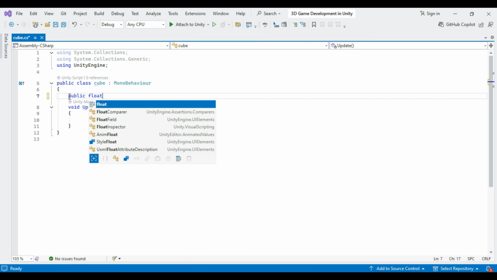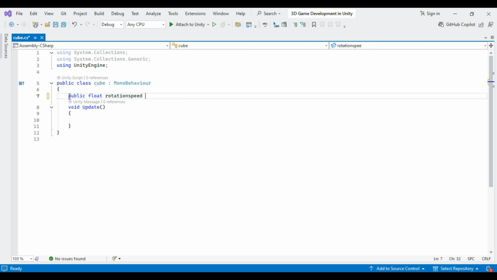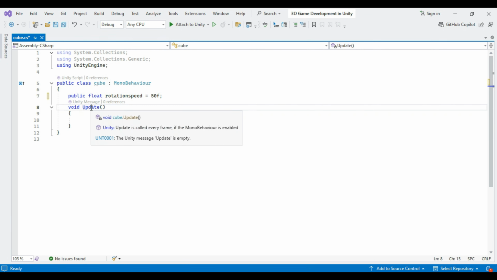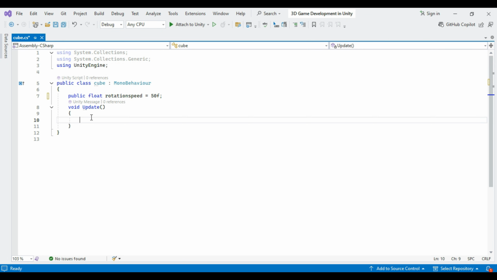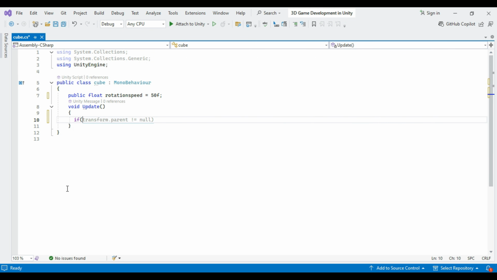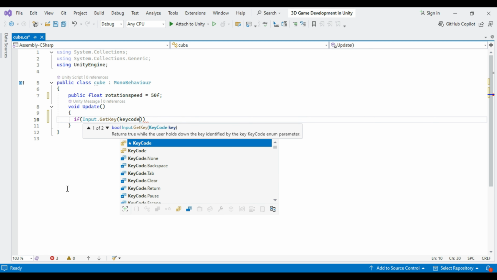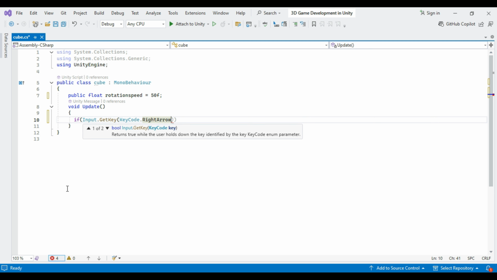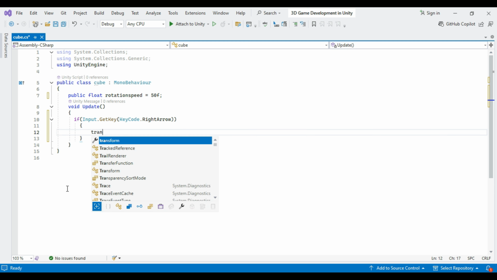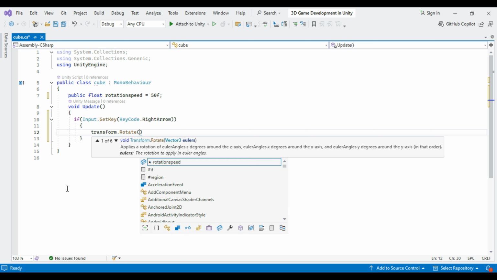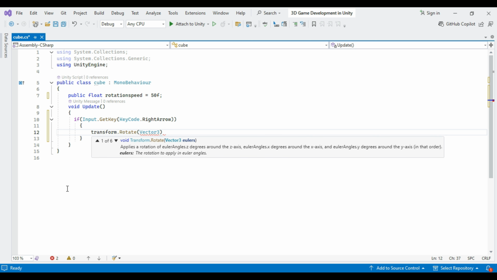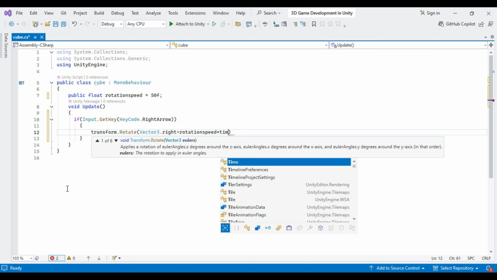Let's take the reference for the cube script. The rotation speed controls how fast the cube rotates in the plane. The Update method continuously checks for user input. Check the condition using an if statement to determine which key is pressed. If the right arrow key is pressed, the cube rotates at a speed defined by rotation speed, ensuring smooth motion using Time.deltaTime for frame rate independence.